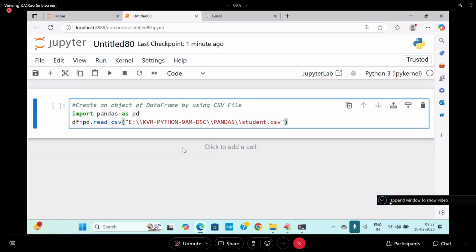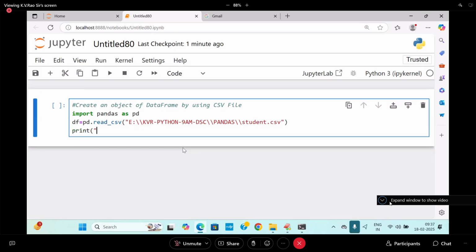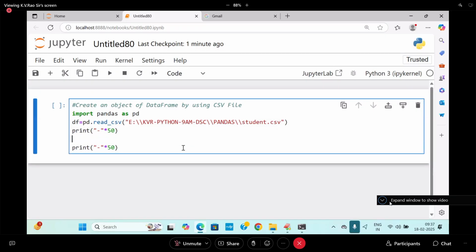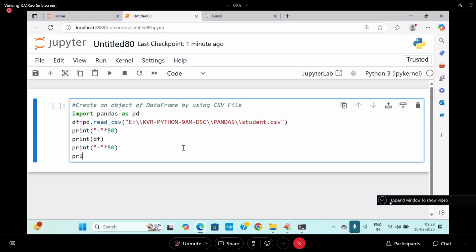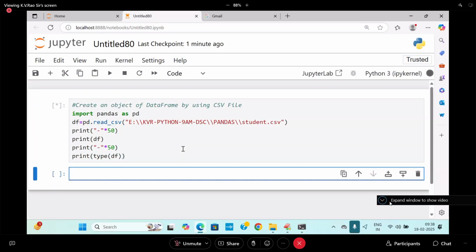Okay, right. So there I am writing it. The content we are going to get: the data frame content. Print of DF, you are writing, and type of DF, you are writing separately here. So see students, you are going to get it.